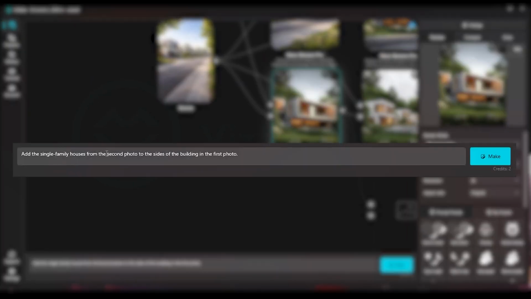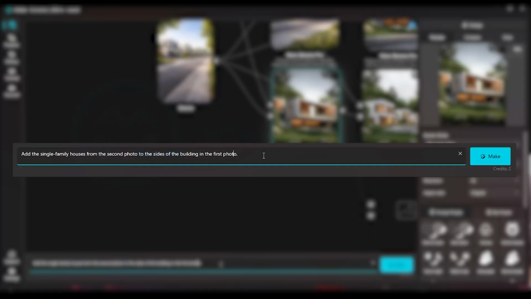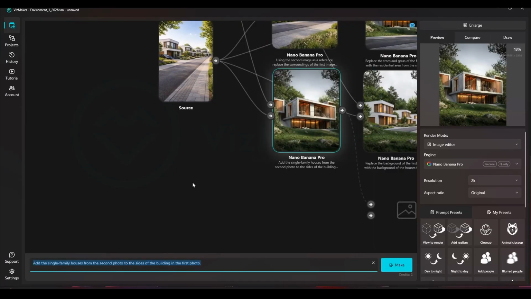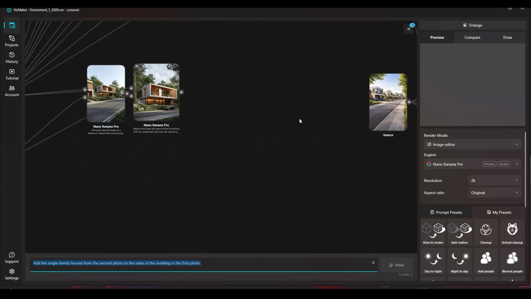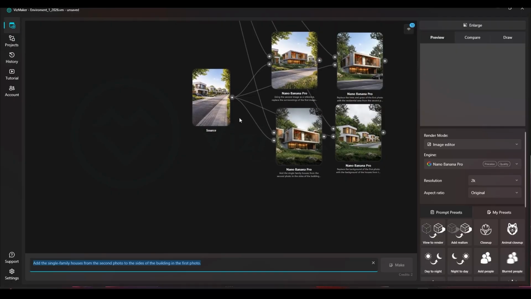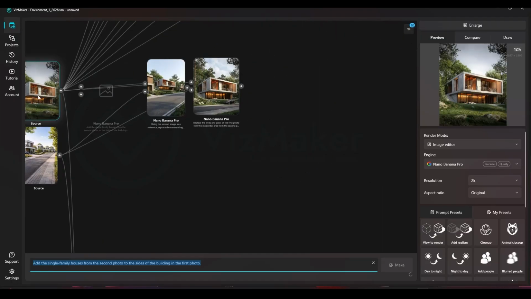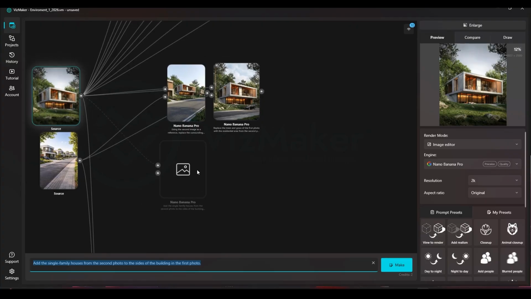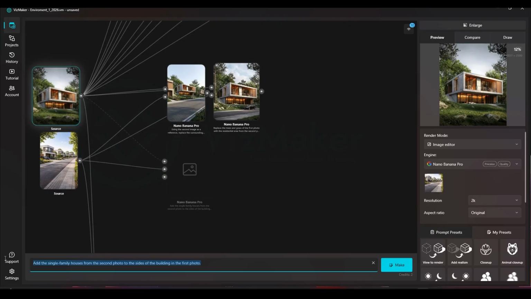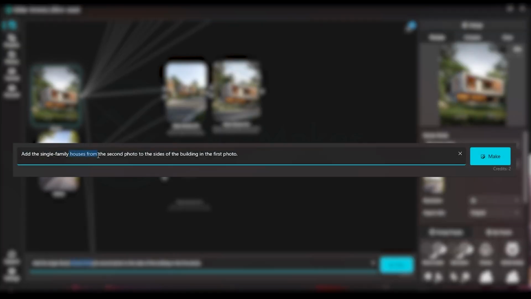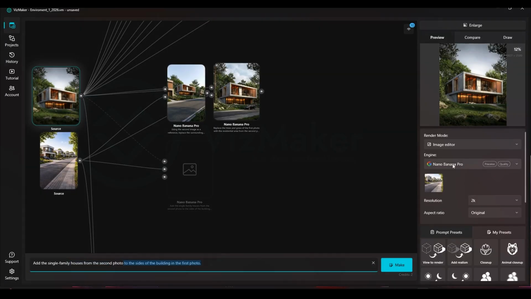Add a single family house from the second photo to the sides of the building in the first photo. It's also quite typical when we want to do this, to see the environment around our future building. So I'm selecting my source image, selecting this node, connecting it, and pasting my simple prompt. Add single family houses from the second photo to the side of the building from the first photo. NanoBanana Pro 2K original, and I'm hitting make.